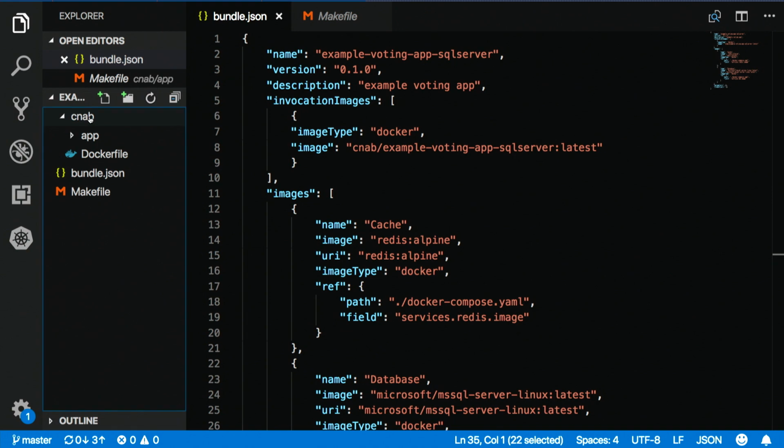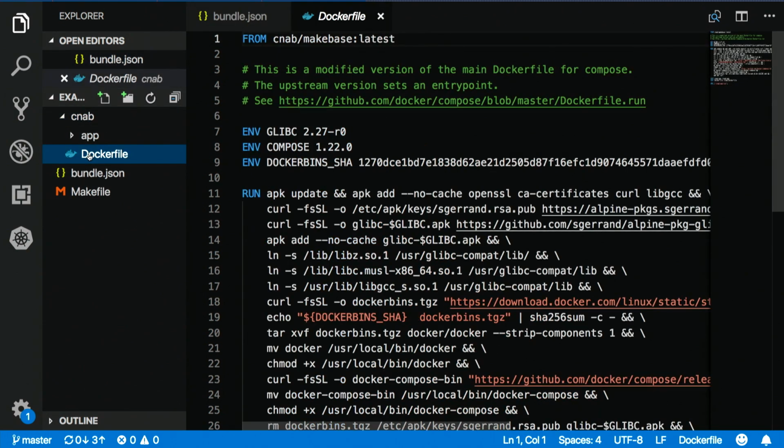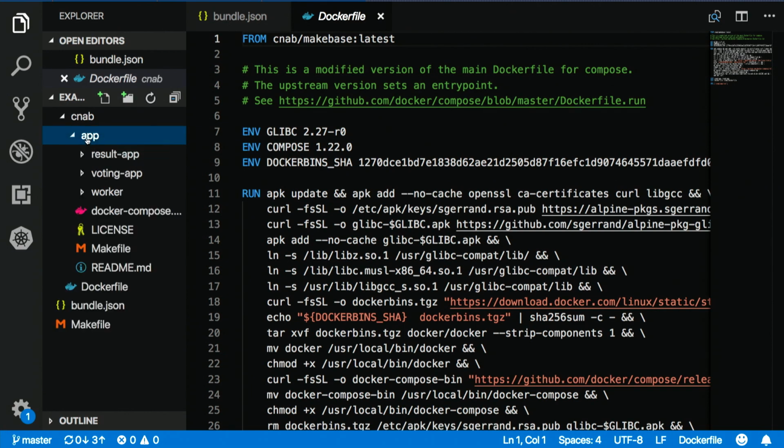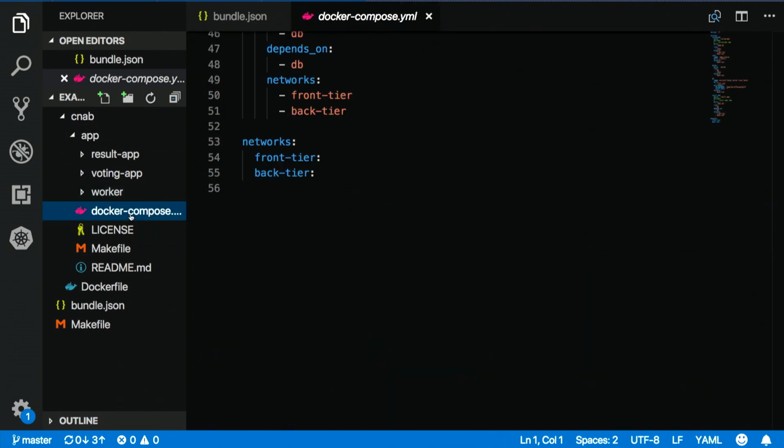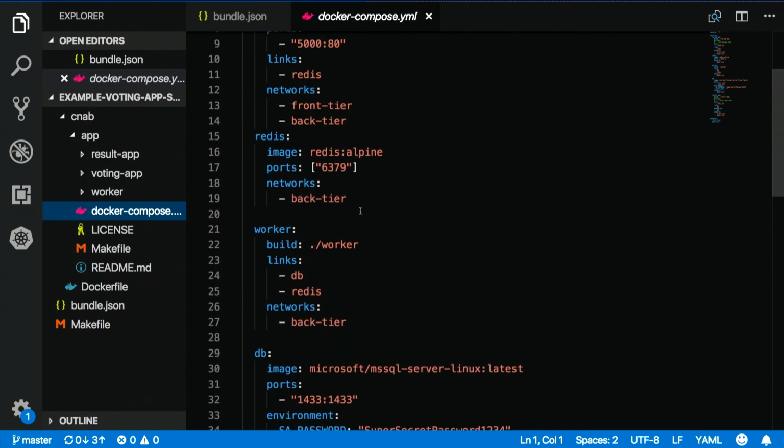On the left here, you'll see a CNAB directory. If I open it up, you'll see that there's a Dockerfile in there. This is the Dockerfile that builds your invocation image. Then above that, you'll see an app directory. The app directory contains lots of different components. These are all of the different components that make up your application. There's a result app, there is a voting app, there's a worker, and then there's this Docker Compose file, which helps stitch all of these components together.